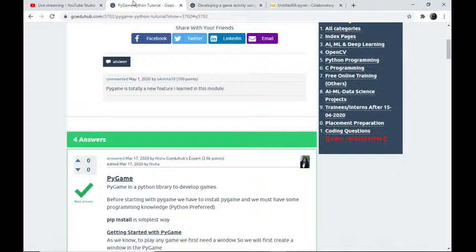And before moving ahead, first we will understand the basic concepts of Pygame, how you can create the window, and then how you can insert sound, how you can insert text, how you can insert images, and all these things we are going to see.